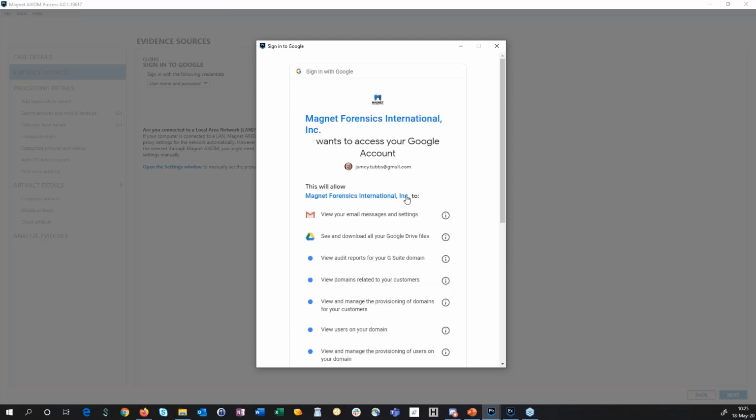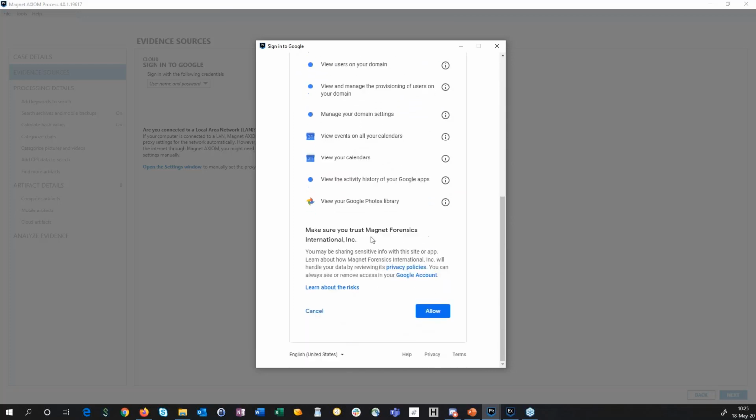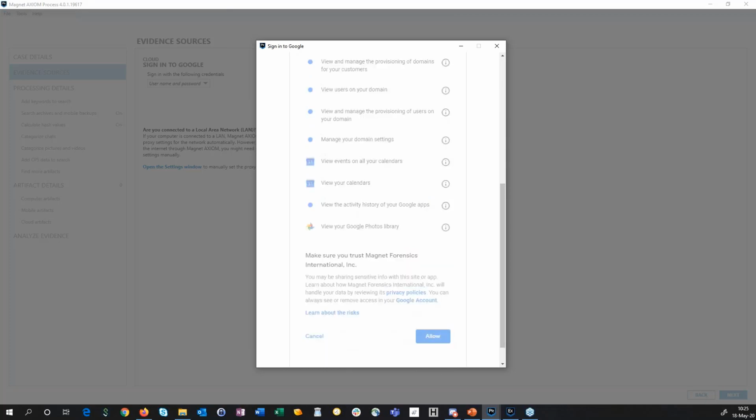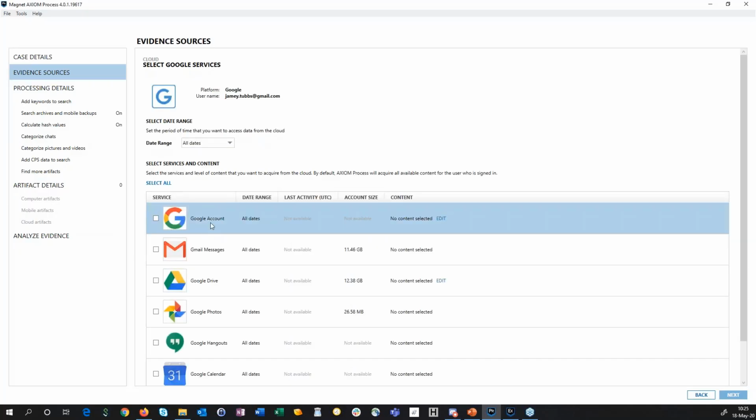As you can see, I two-factor authenticate everything I can. So it creates a prompt saying Magnet Forensics Axiom is going to be able to do the following things. Yes, I allow that, hence the consent. And then once it finishes authenticating, it'll ask what I want to select.